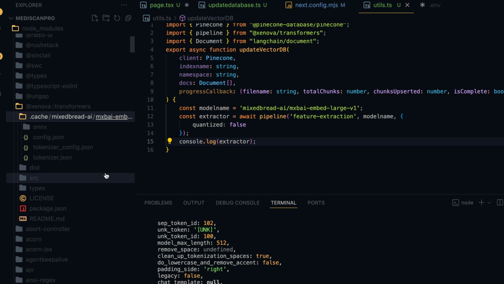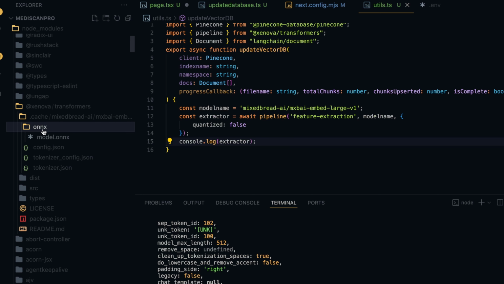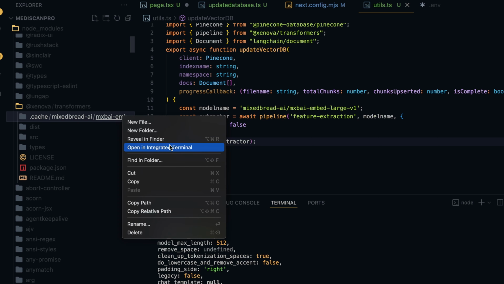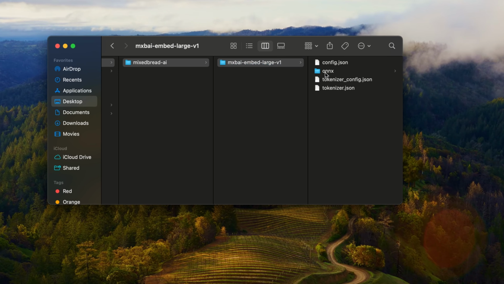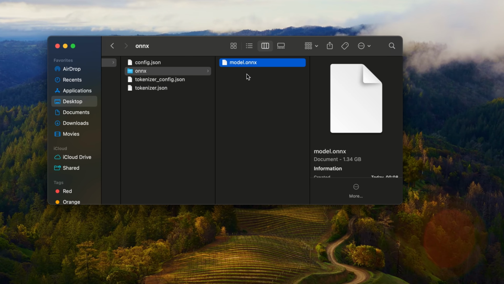As you can see, it did get created, and it created an ONNX folder. If I open this up in Finder, you can see that within that an ONNX folder was created, and the model file, which is of size 1.3 GB, got created. This is going to spin up and allow us to create these embeddings for free.